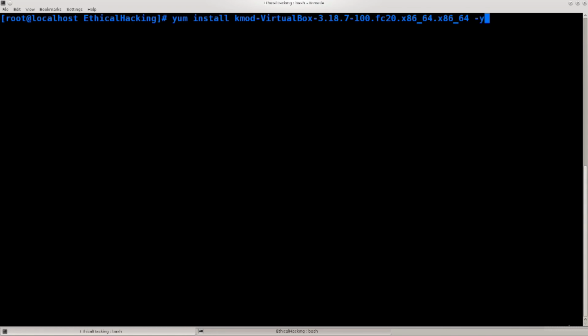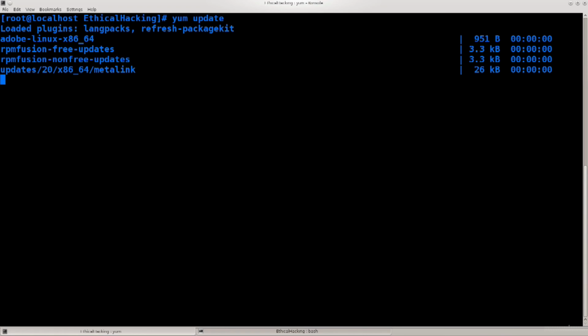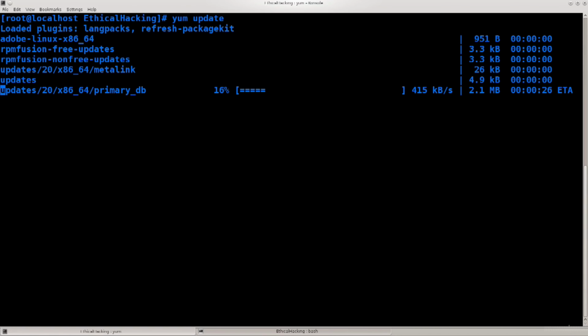It will run through. I've already installed VirtualBox to save some time. You will have it up and running on your system, and after you've installed it, do not forget to type in yum update as well. Let the system run through the updates, so you make sure that you have the latest version, that you have everything up to date and running. In any case, that would be it for this tutorial.